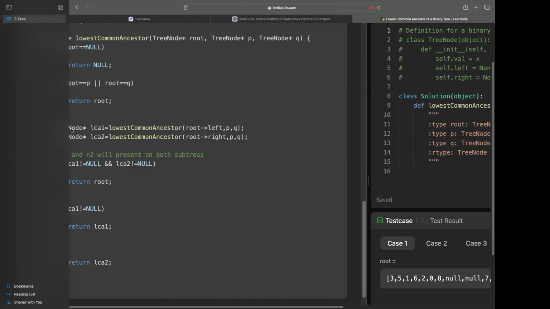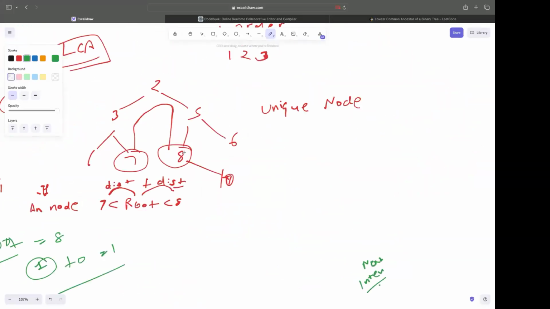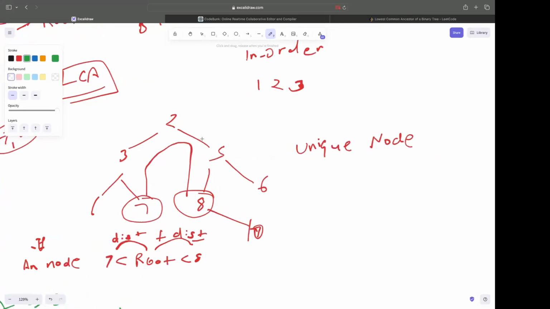Let me explain some examples to you. Let's take this case.